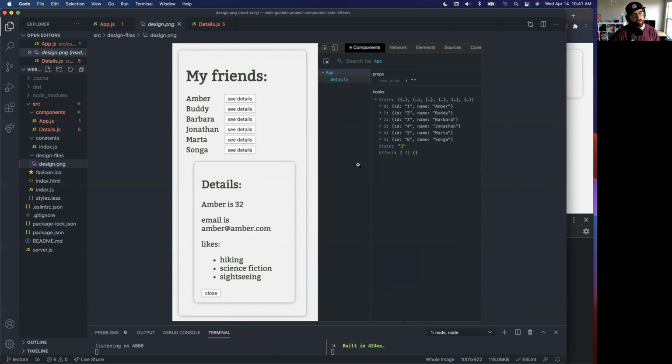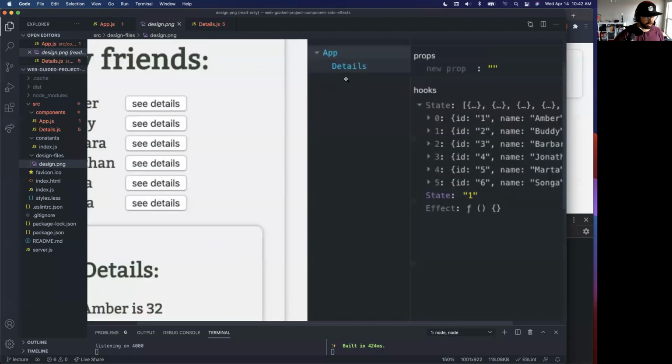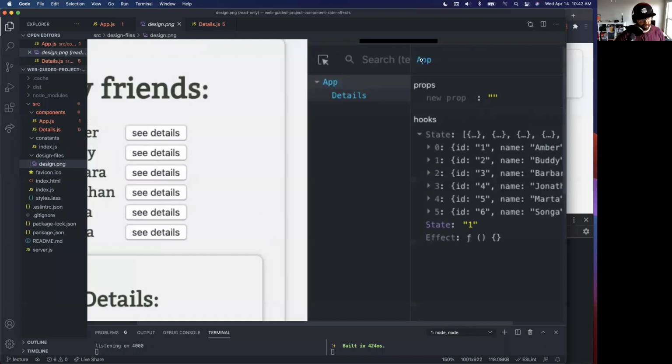And then if we look over on the right-hand side, we see our inspector, the React components that we've been using, our React Dev Tools. And we can see inside of here, we have 2 components. We have our app component, and then it has a child component of details. Right now, if you zoom in, you can see we're highlighted on the app, and up here it says app.